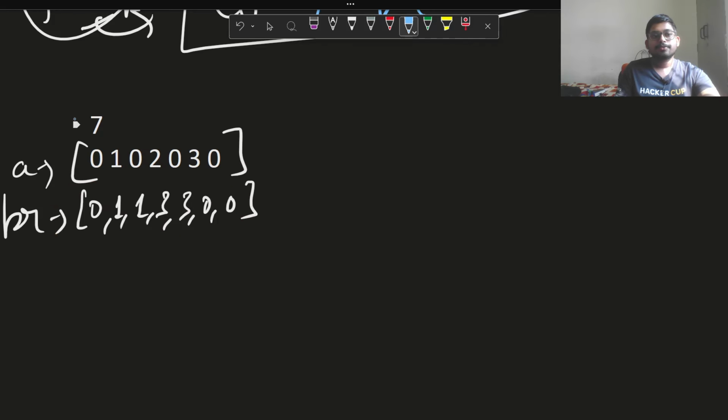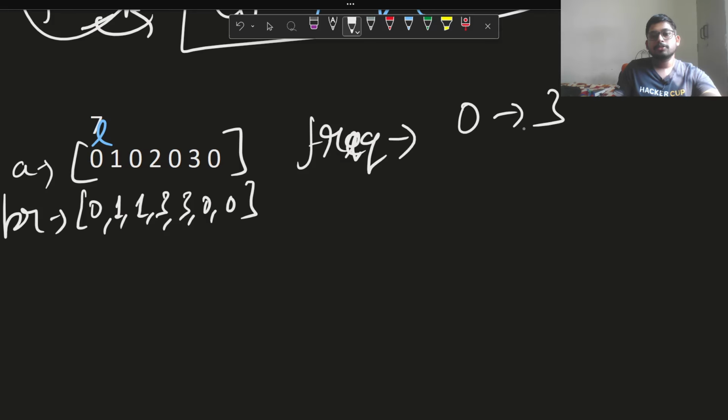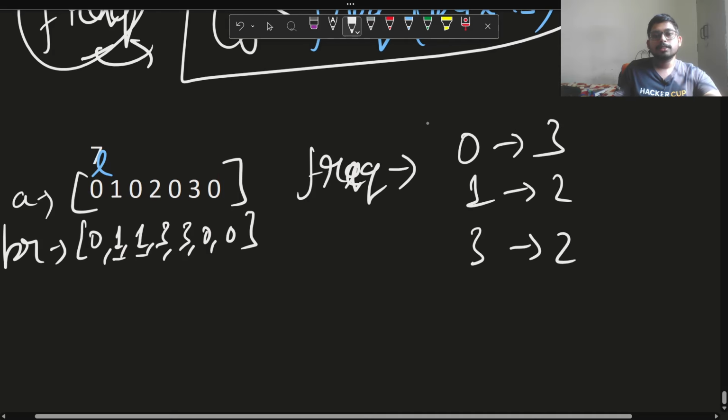Now I'll start from this L. With this L, what is the frequency of zeros? The frequency of zeros in this prefix array is 3. So I have maintained my frequency map: the frequency of zeros is 3, the frequency of ones is 2, and the frequency of threes is 2. This is the frequency map which I have maintained.